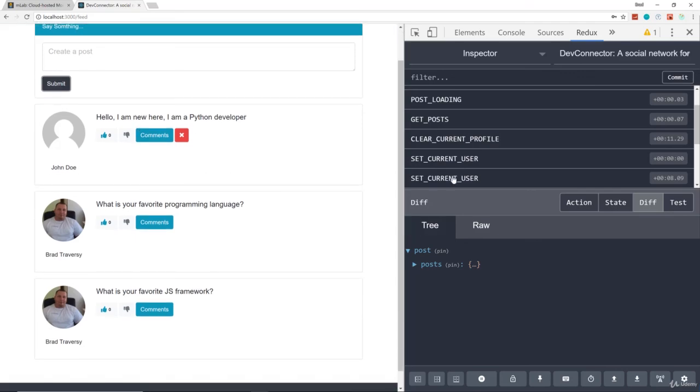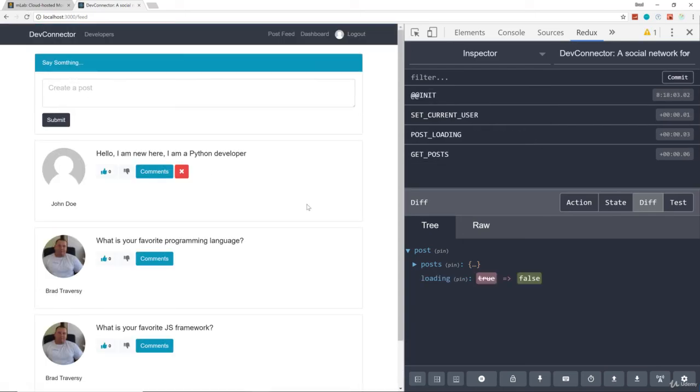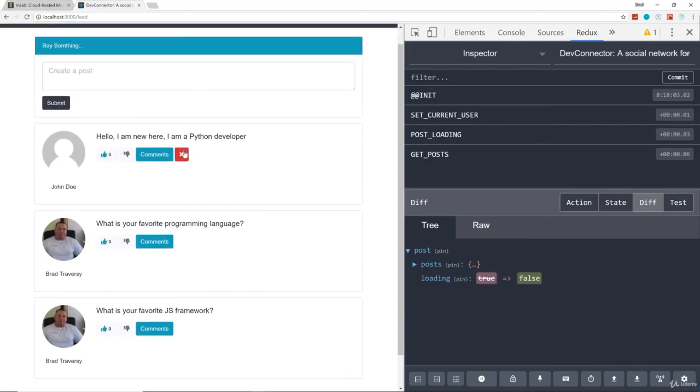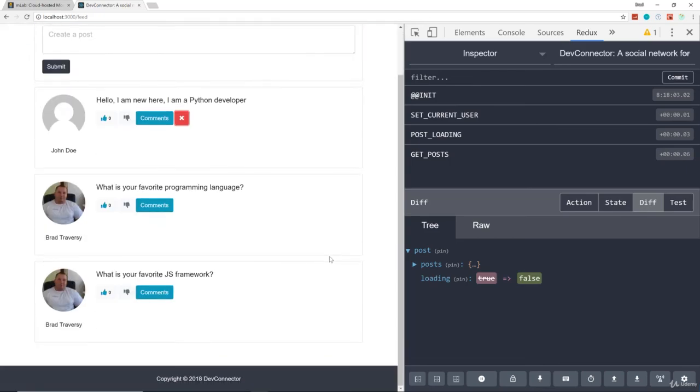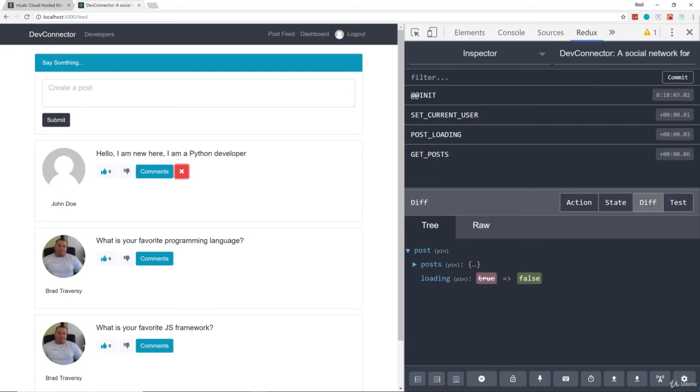Okay, so it gets added right away. It gets added to our post state. If I reload, it's still there. And notice that since we're logged in as John, we're seeing the delete button, which doesn't do anything yet because we haven't added that functionality. All right, so we're getting there.